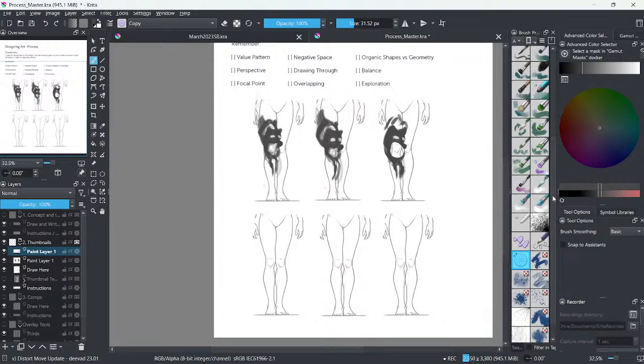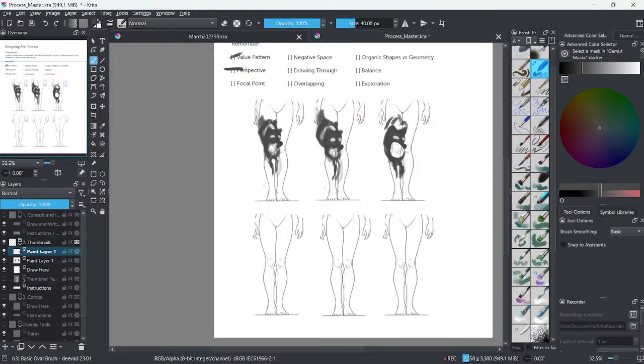So right now I am on the value pattern stage. I'm really not worried about perspective. The focal point's going to be the cat. Negative space is really important. I am, as you can see, drawing through the design. So drawing through simply means going outside of your bounds. Now that's especially double important with a tattoo design because you have no bounds. It's a cylinder that you're tattooing on. So that's something interesting to think about. Overlapping, I'll push that even more with the comps stage. But it's really all about just coming up with ideas at this point.